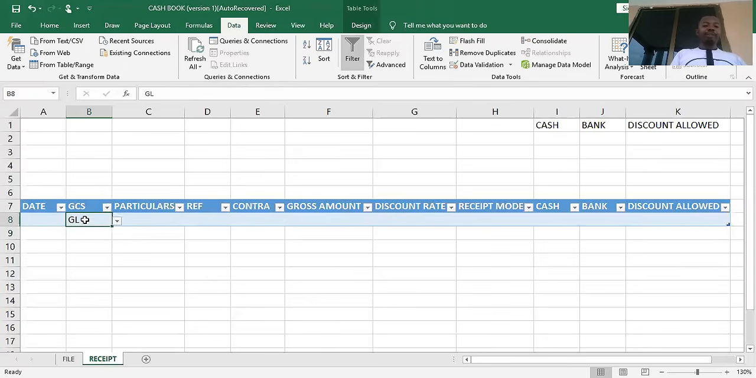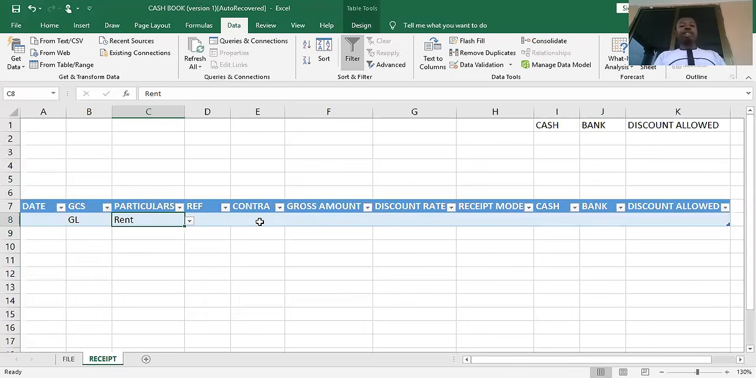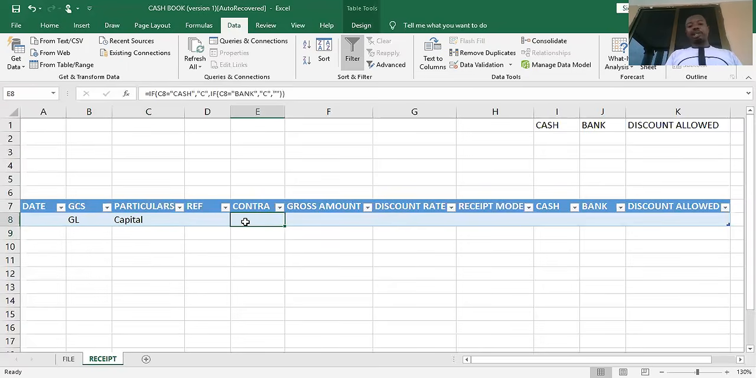So GL is here, and I'll come and pick an account. Let me pick rent. Rent is not cash nor bank. So you see the place is still blank. But as soon as I pick cash account, you see letter C coming. When I change that also to bank, you see the letter C there. If this becomes any other account, let's say capital, letter C disappears from here. So this is how the function is used.